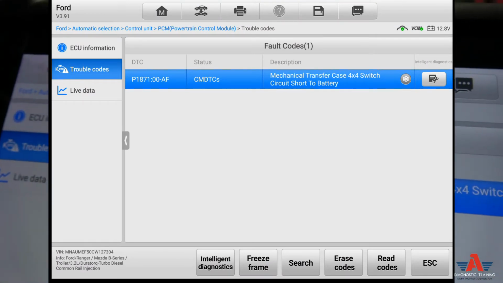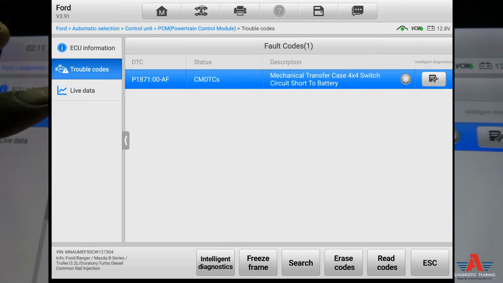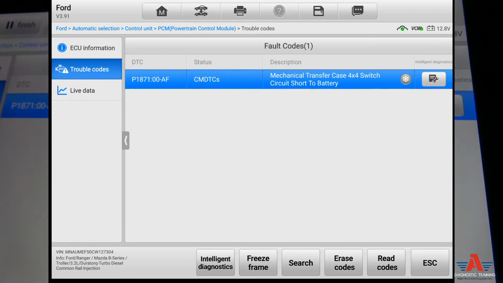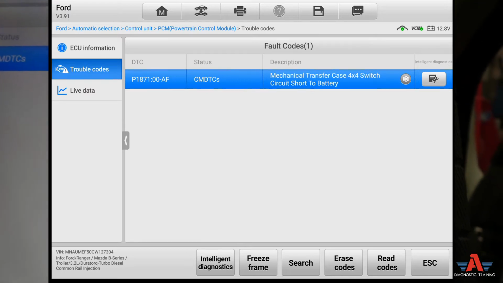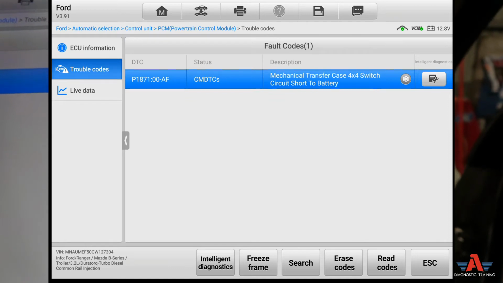I think they have a PCM that's also controlling your four-wheel drives, transfer case and all that, and that's the fault code we got, guys. Mechanical transfer case 4x4 switch circuit short to battery. Okay, let's diagnose this car, guys.